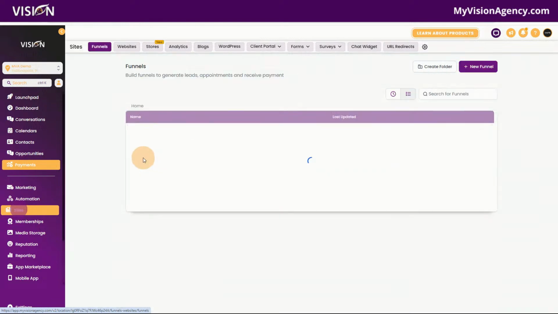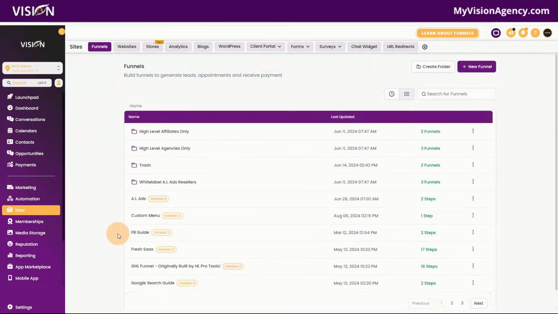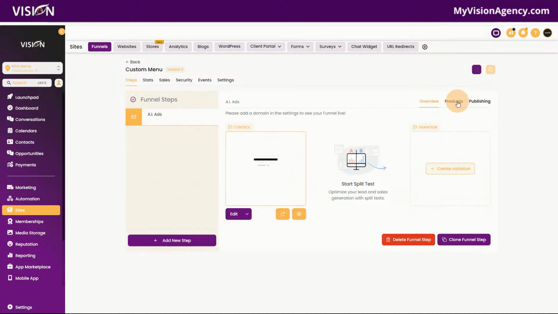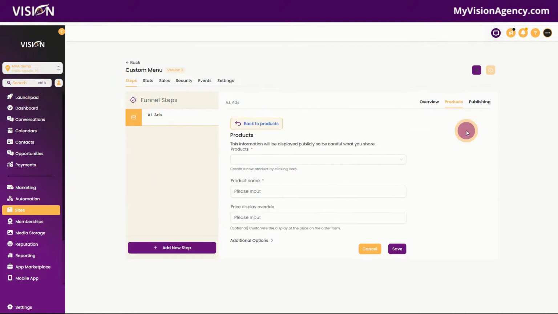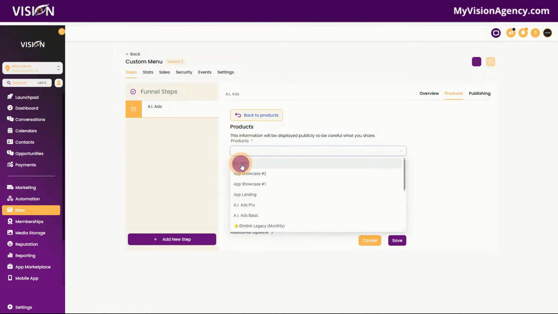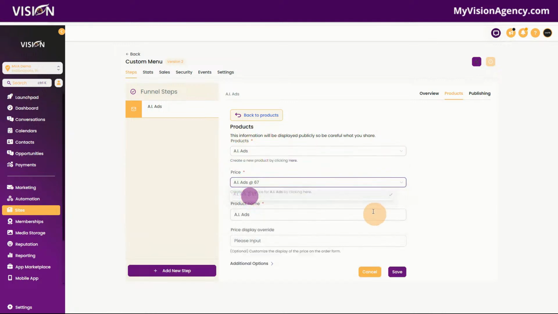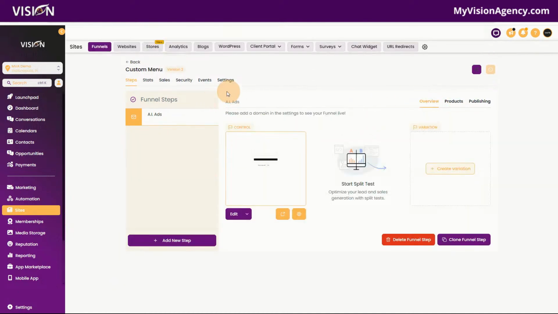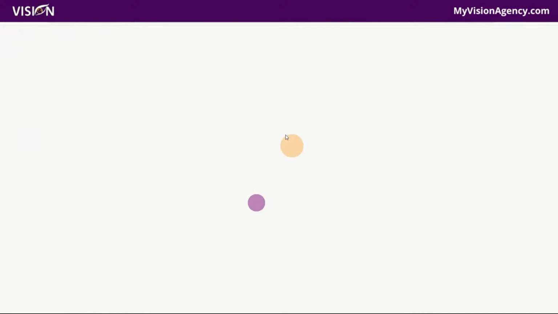And then when you go to your page, now that that product is created, you can go to your custom menu page and you're going to go to products here. You want to add that product to the page. So we have AI ads. We're going to choose our price here and we could save. And then all we need to do now is, instead of a form, we're going to choose an order form.